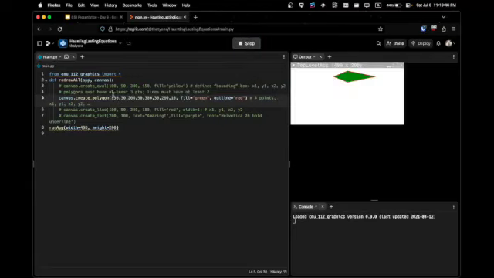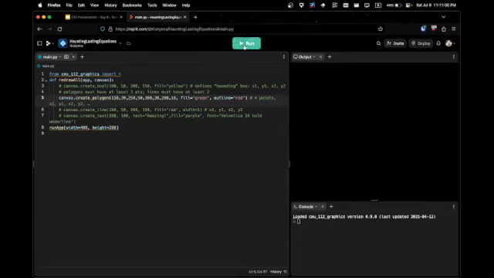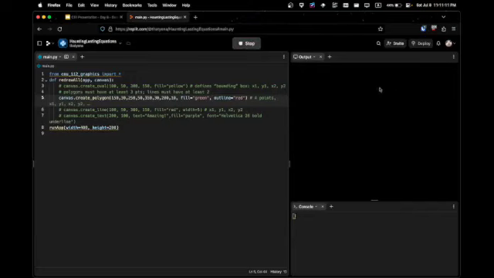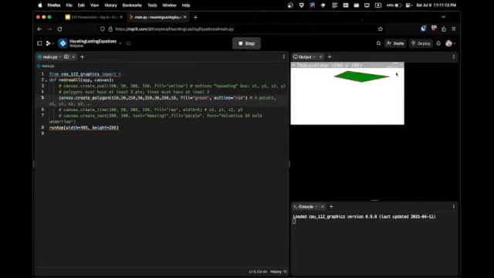So basically the first point corresponds to this left point, and I believe the second point will correspond to, let's actually just check it out. Okay, so the second point corresponds to this bottom one. The third point will probably correspond to the right one, and then the fourth point will correspond to the top one. And that's pretty much it for polygons.